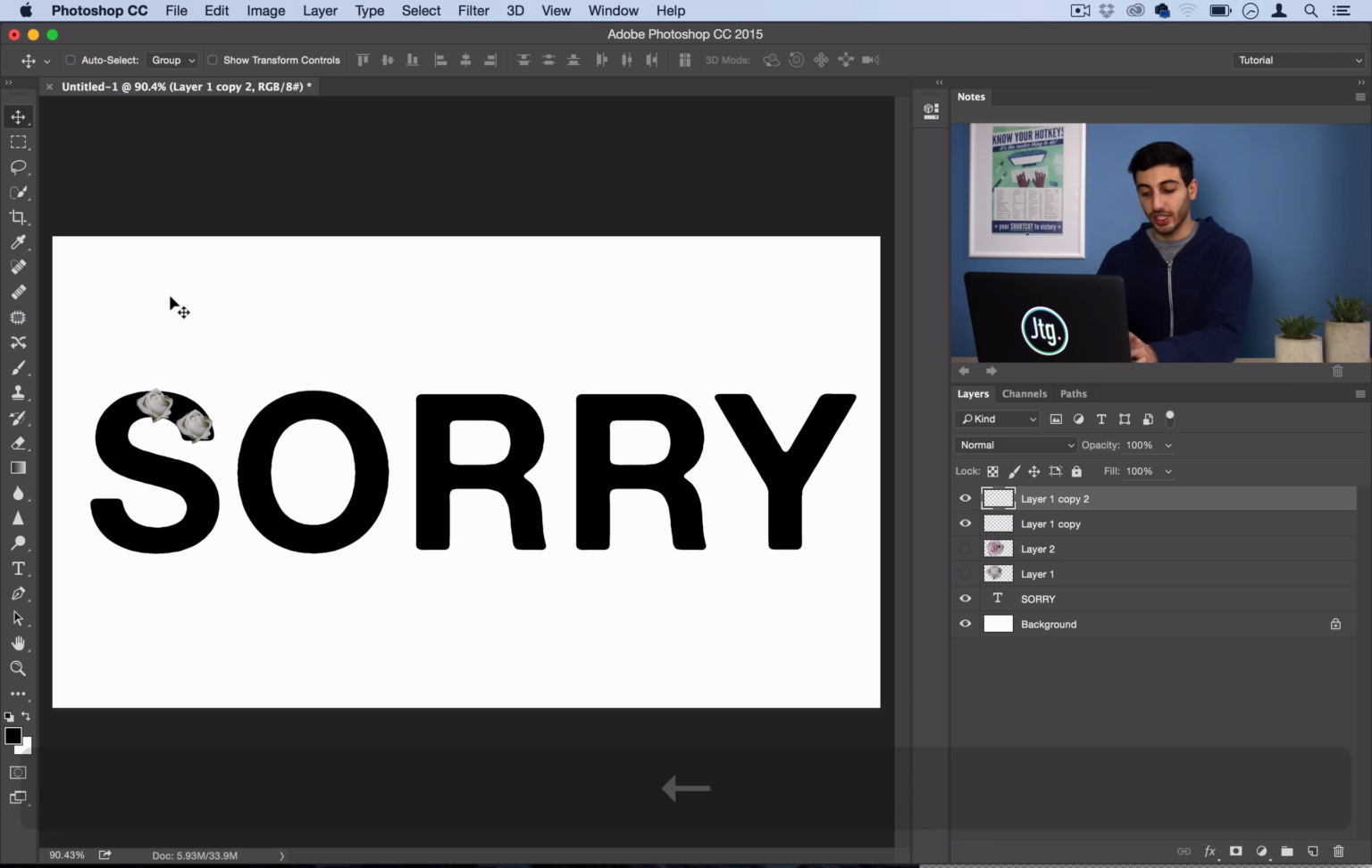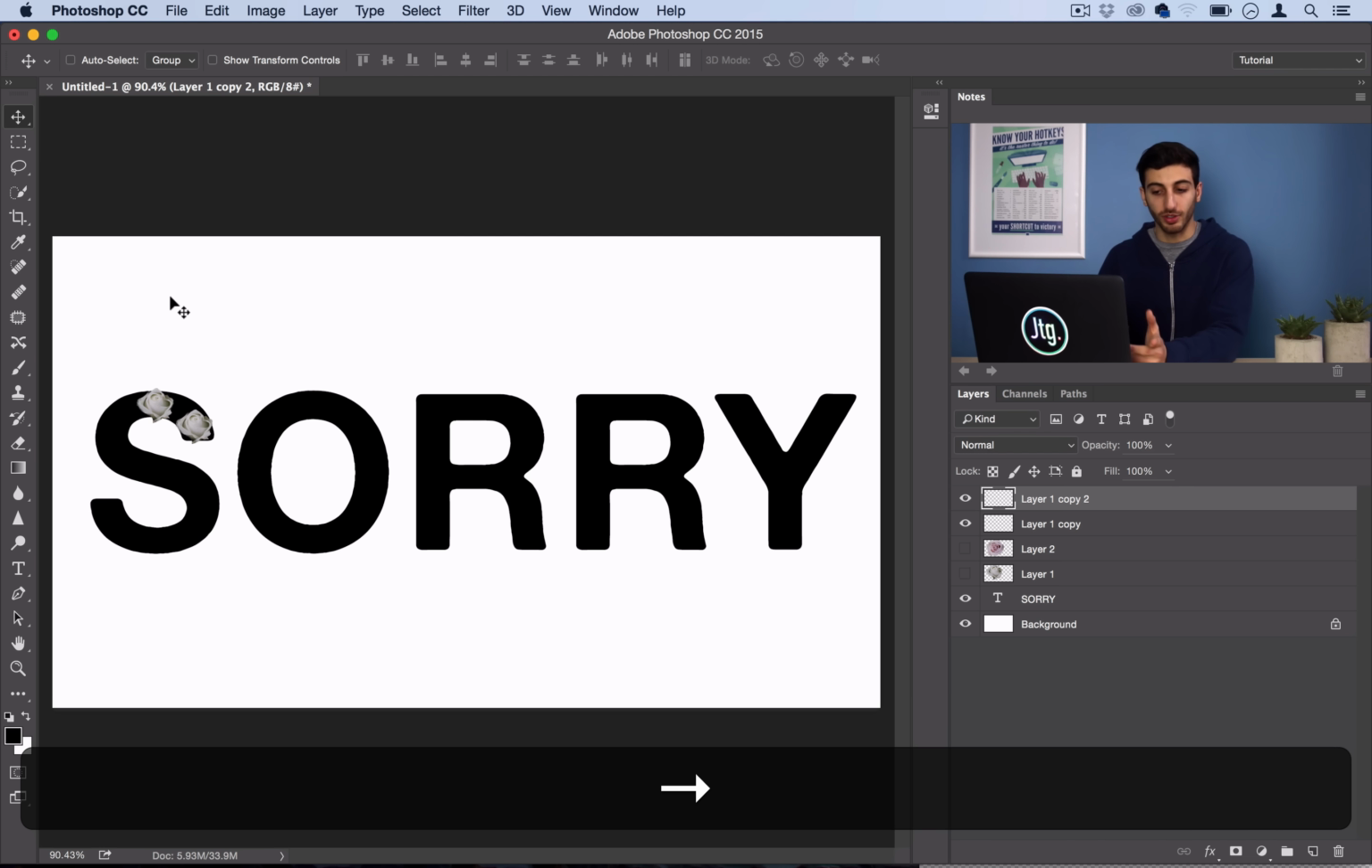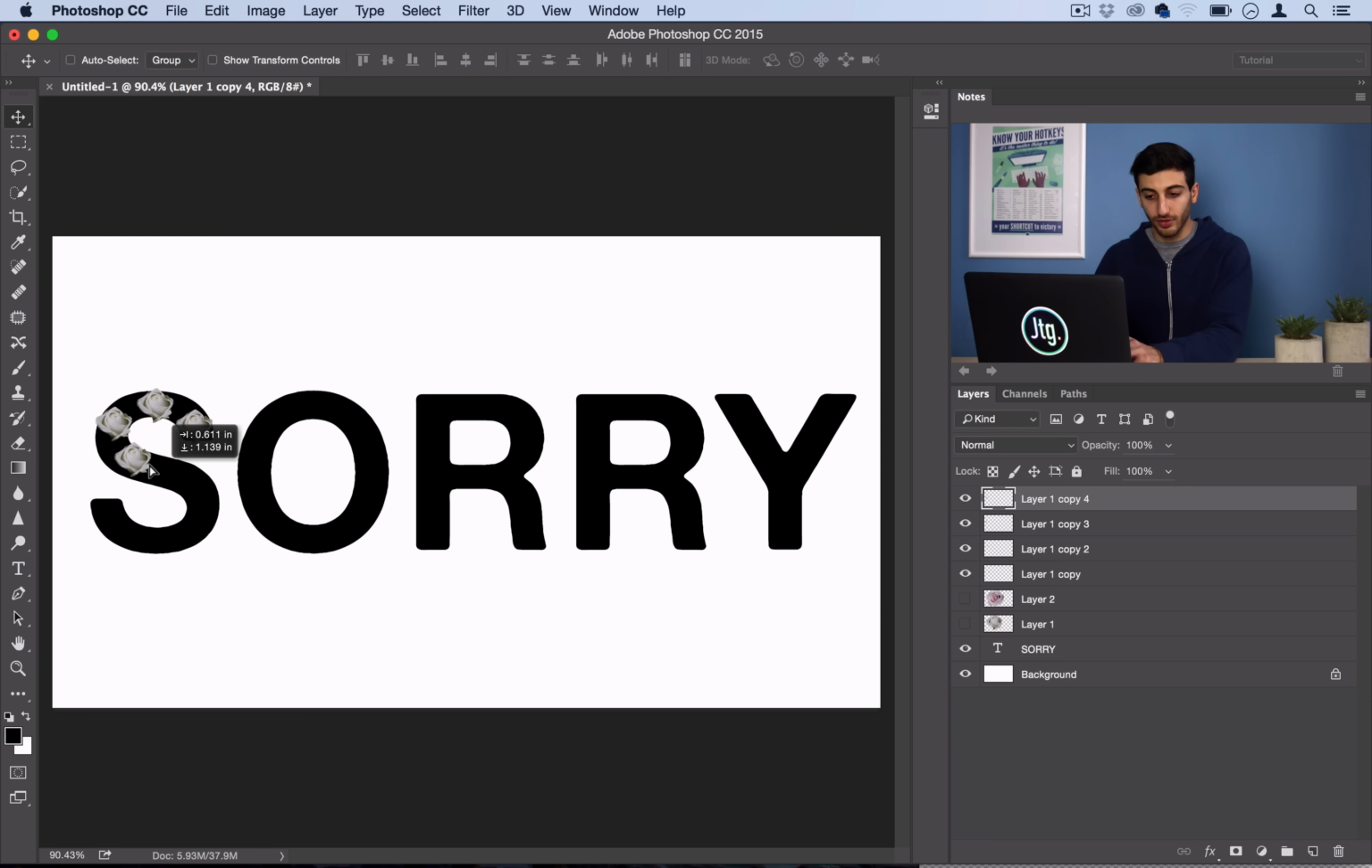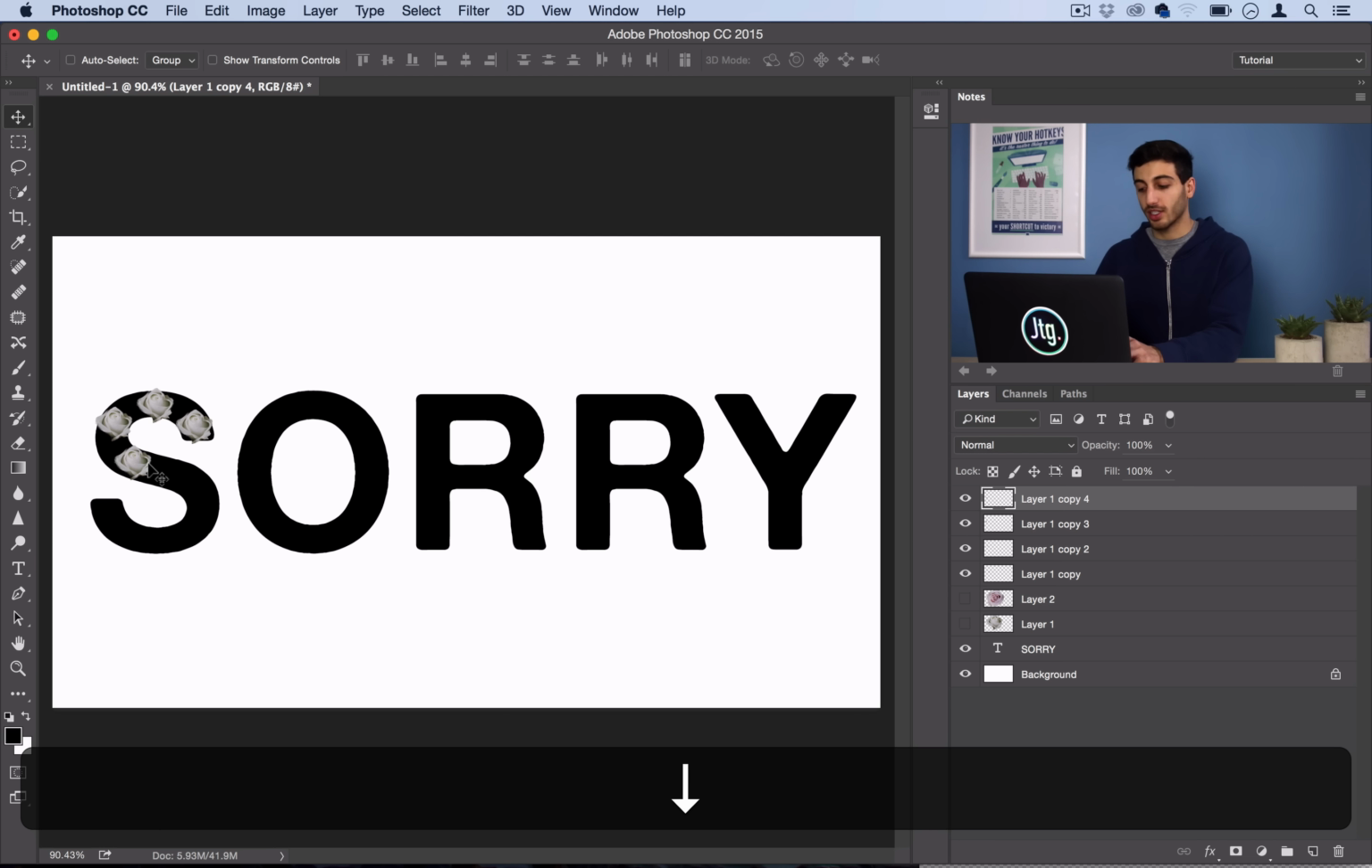Alright, so get used to using Command T, Command J, Shift, and then the arrow keys to move stuff around. So I'm just going to go ahead and piece in some of this letter here, and then we're going to switch to the next flower once I'm done.